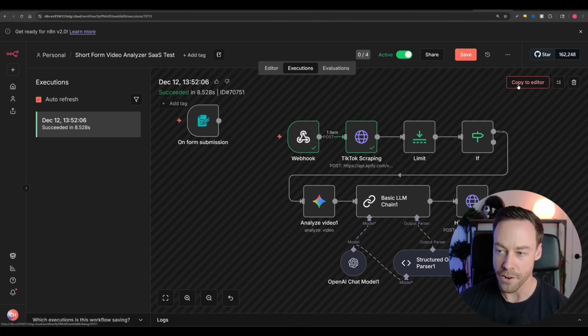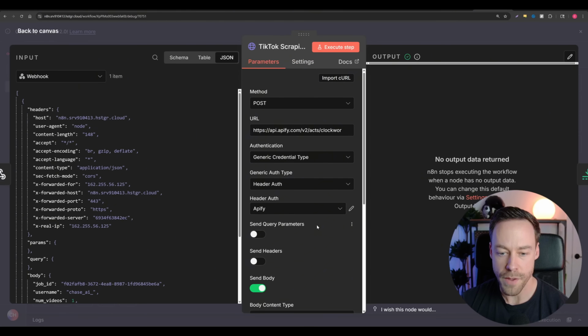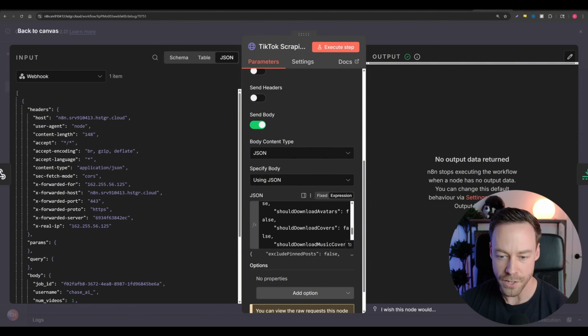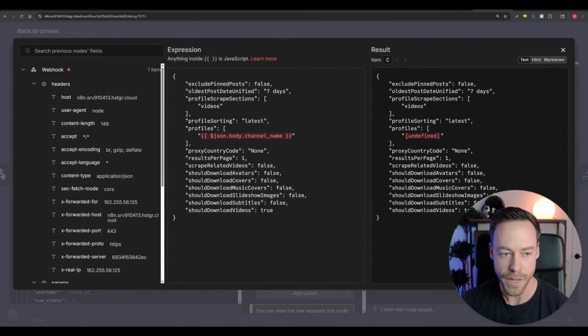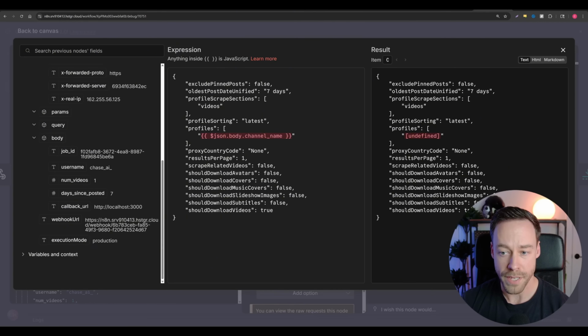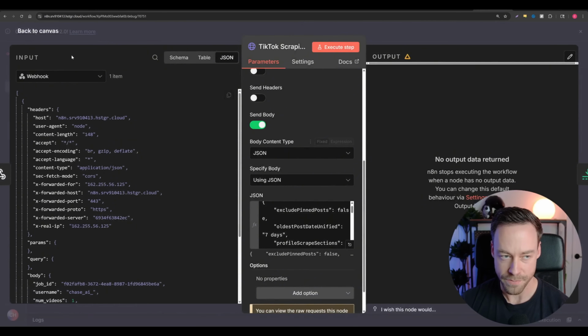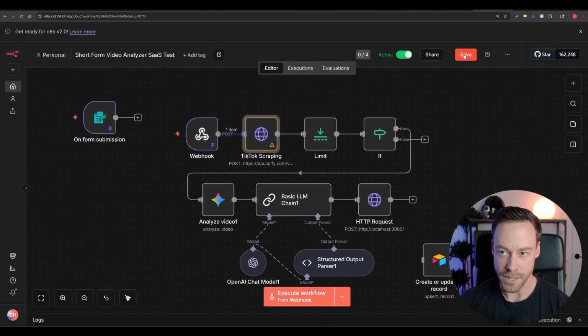So I'm gonna copy to editor. But when I look at the TikTok scraping, it looks like we have some issues with what is being passed here. You can see how this is red. So I'm just gonna pull this up, and chances are we just need to change how this is mapped. So what should be mapped here is the actual profile. So I'm just gonna delete this, and I'm gonna map over the username. Now that should work. So I'm going to go ahead and save this.